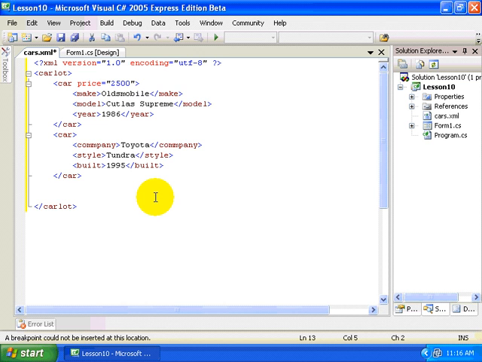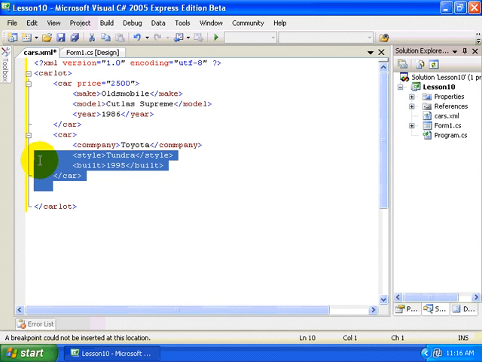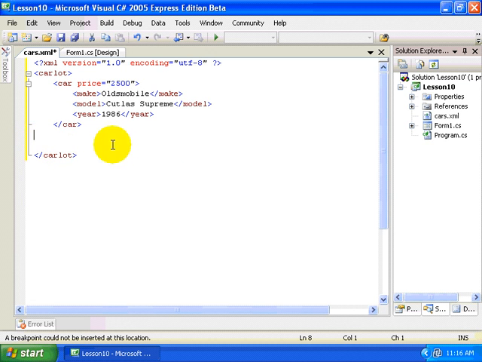So the difference between being well-formed and being valid is very subtle. A valid document must be well-formed, but a well-formed document doesn't necessarily have to be valid. This document is well-formed, but it's not necessarily valid because I've used two different ways of defining what a car looks like. So I'm going to correct that right now by just deleting this from our document.